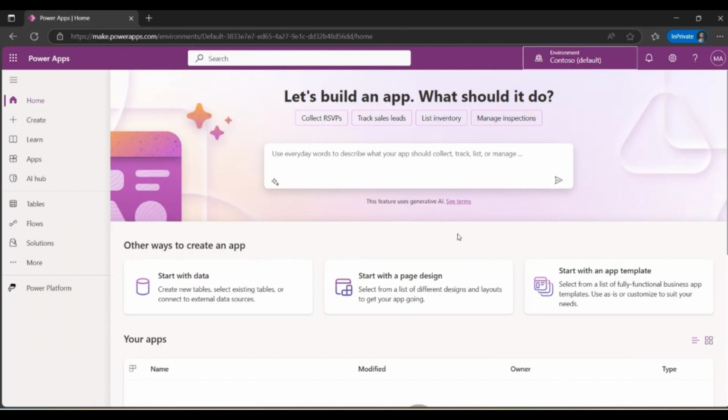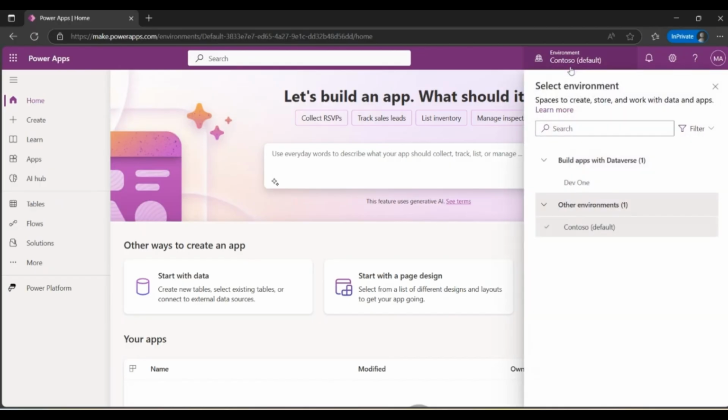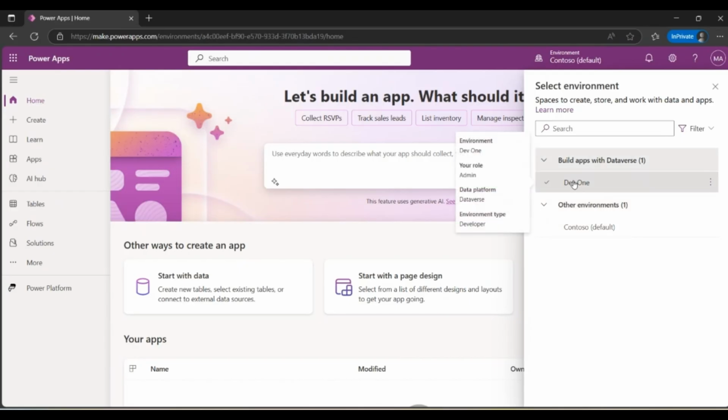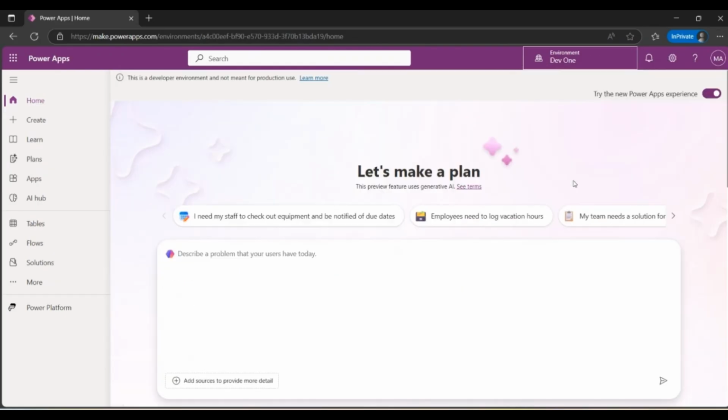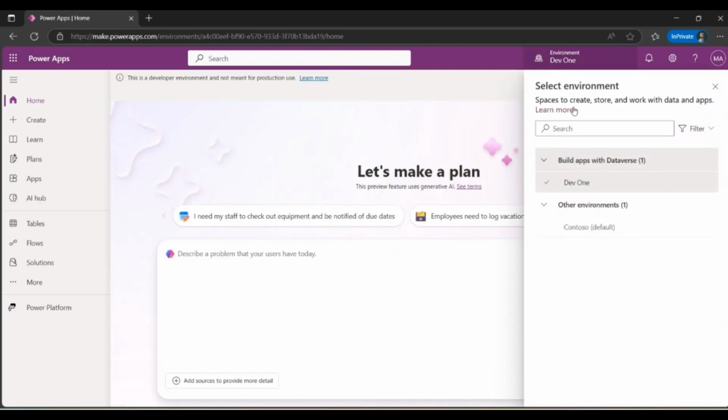After reaching the Power Apps homepage, the first thing we should do is check which environment we are in right now. We are in the Contoso default environment, and as per the instructions, we are supposed to change to the developer environment, which is named Dev1. I'm going to select this and choose the Dev1 environment, and I'm going to show you the details of that.